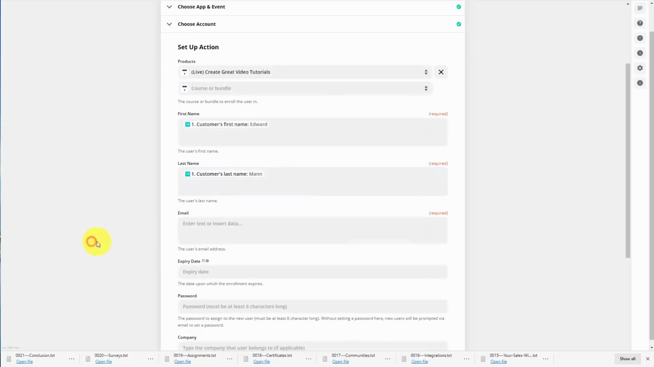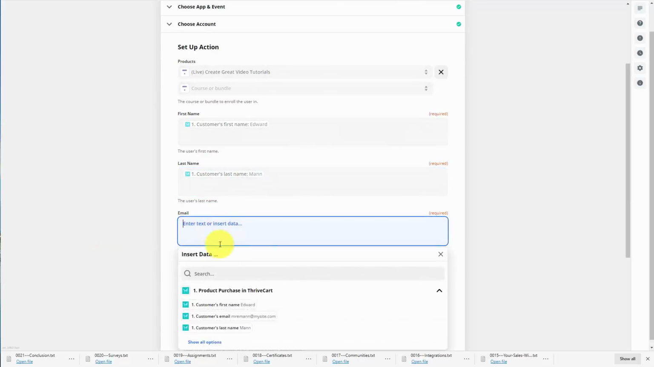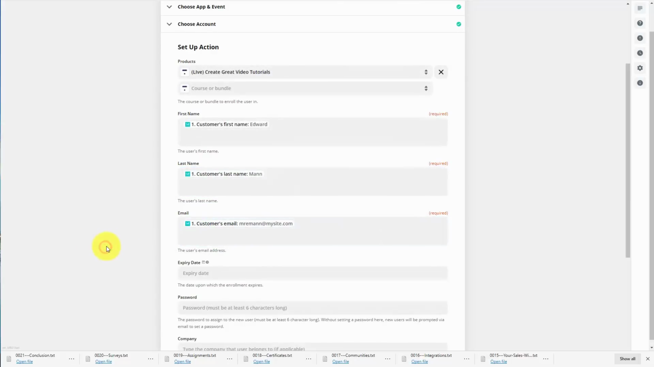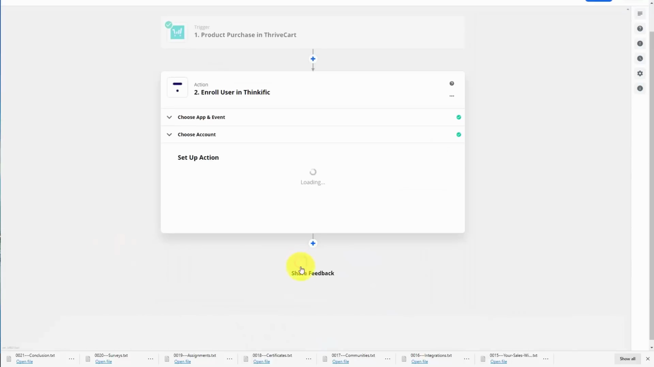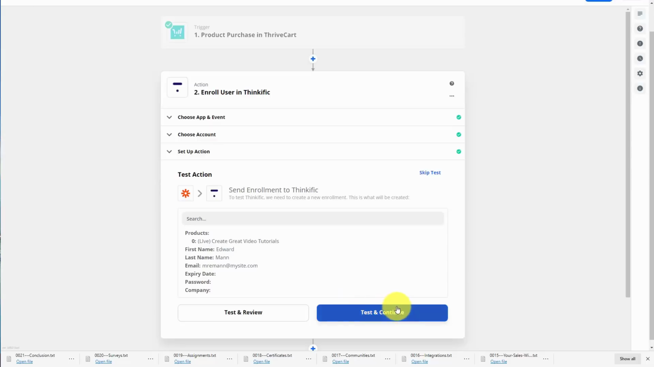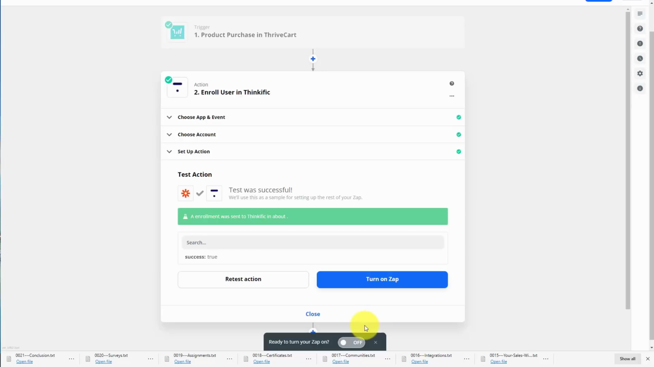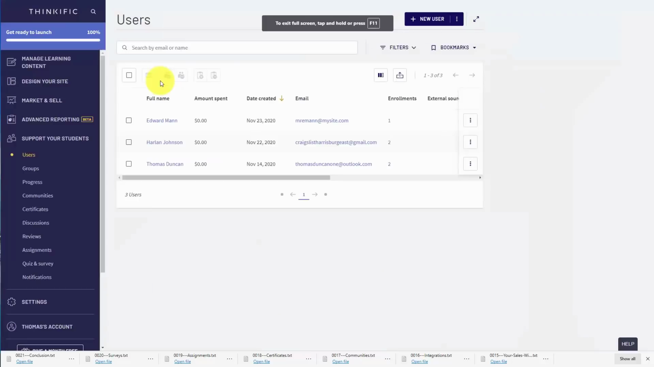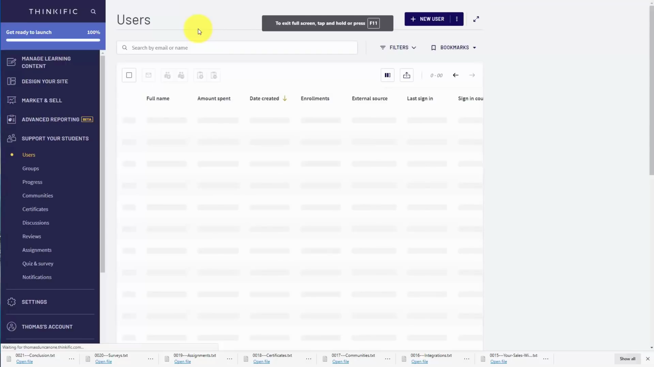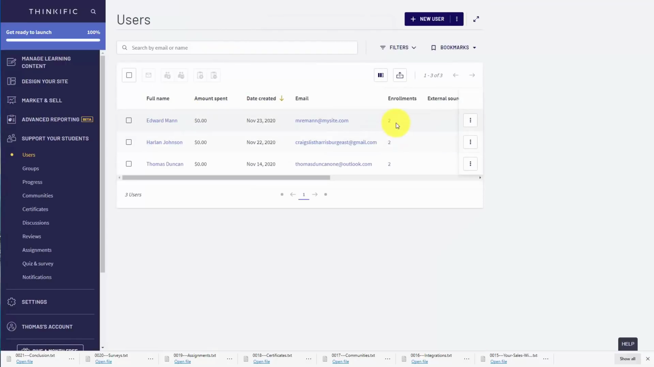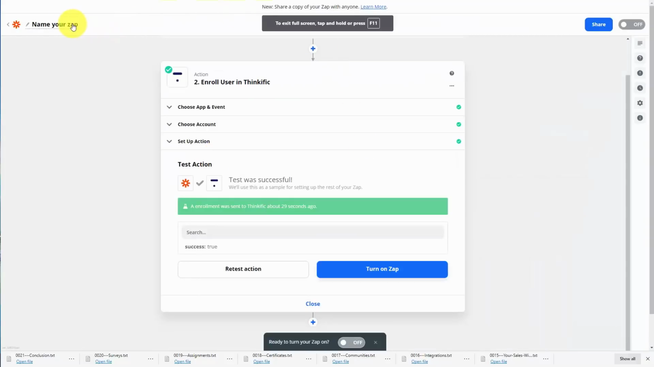And we're going to choose the customer's email address. And we're then going to click Continue. We're then going to test our connection. And we're then going to go back to Thinkific to make sure that the customer has been added. So we're going to come back to the user page, and we're going to refresh our page. We now see that our customer has 2 enrollments. So we're going to now rename this process inside of Zapier. And we're going to turn on the Zap.